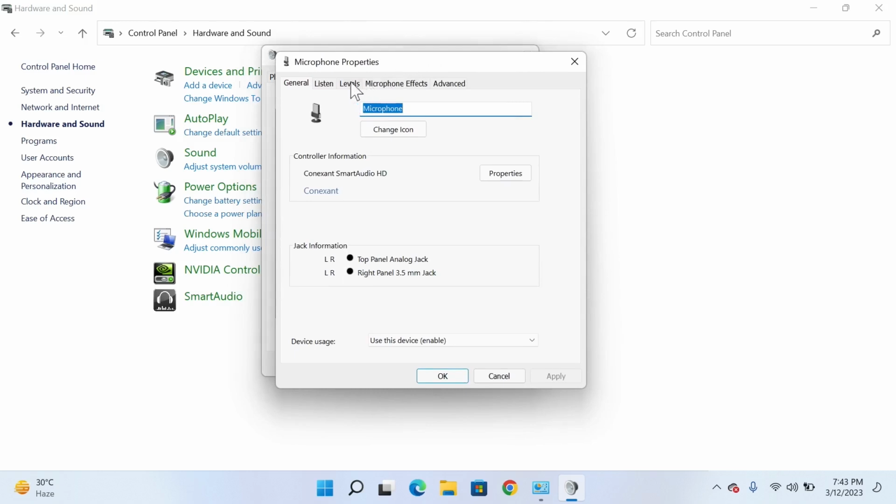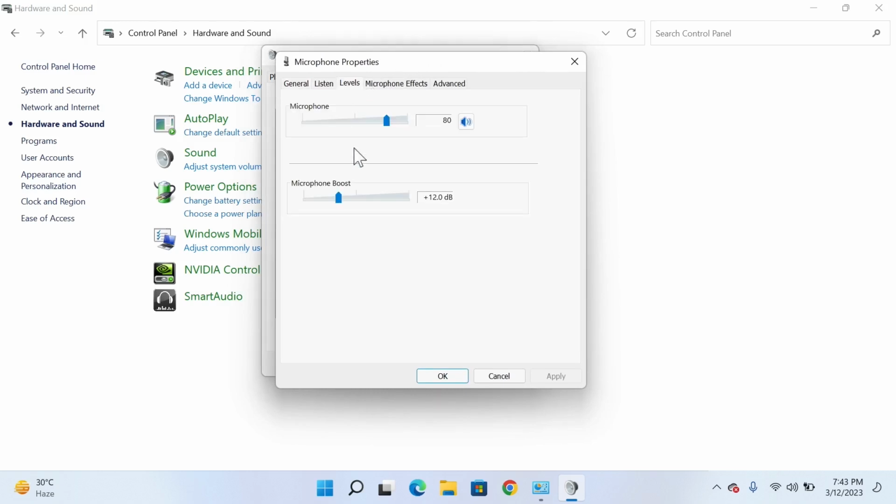Now from here, go to the levels tab and you will see two options. The first one is a 0 to 100 slider and the second one is for the microphone boost. Now on the first slider, if you see that it is less than 100, then first you have to make it 100 and then click on apply and then click on OK and then see if your microphone sound is increased, then you don't have to mess with the boost option.